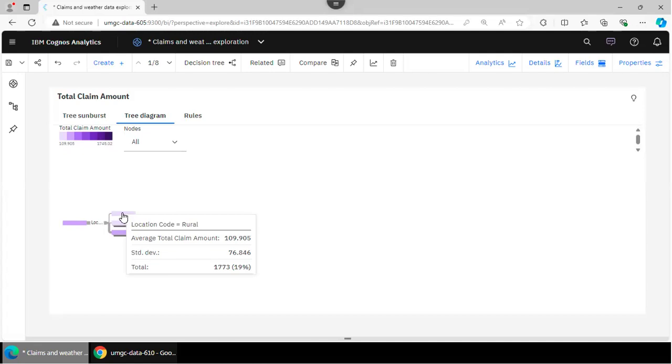See here, this is the average total claim amount for rural location. It's $109. You see the standard deviation, and you see that 19% of your data falls under this category. Now I'm trying to expand it. There is no way to expand it. Why? Well, because this is a terminal node. What it's trying to do is add other predictors as long as there is an information gain, right? So there is no more information gain for this branch. So if it's rural, we are done.